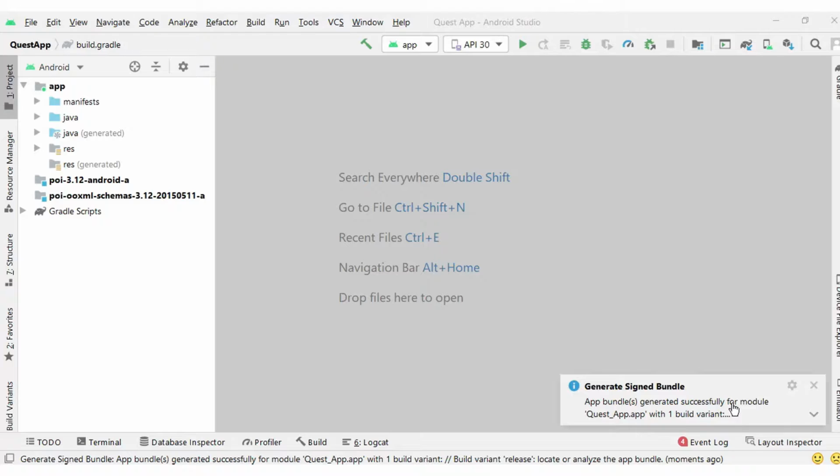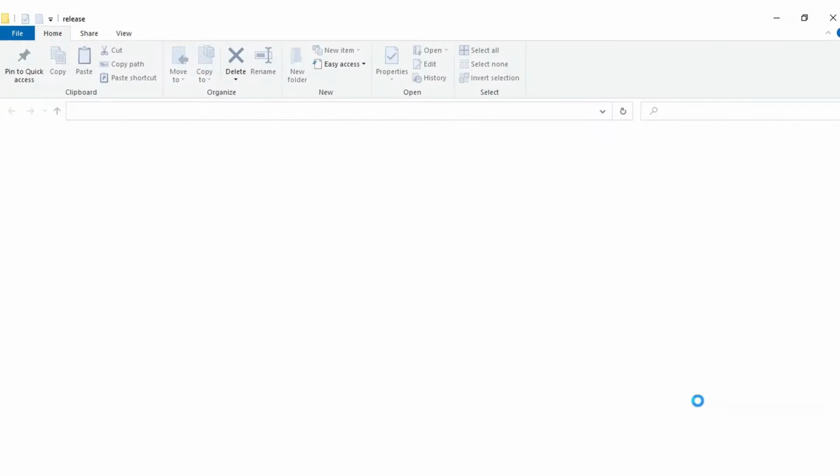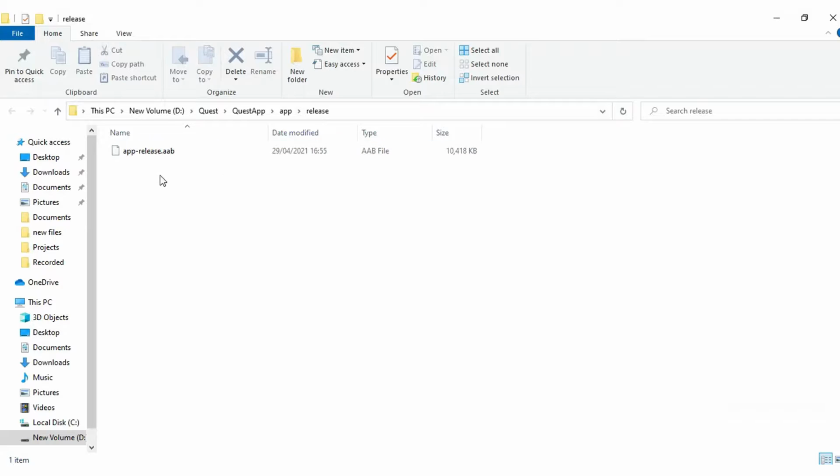So here you can see once the process is completed, the pop-up window will be there, and from this pop-up window you can click on the locate link, so it will automatically open the folder where the file is generated. Inside the release folder it will get generated, and next I will copy the path.